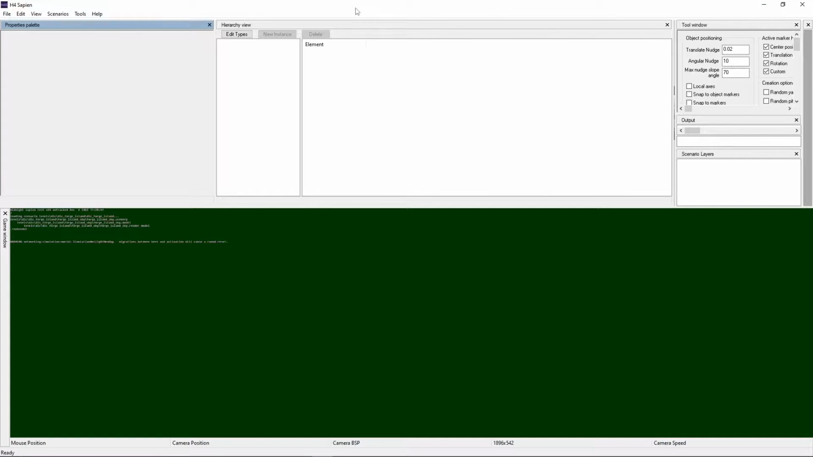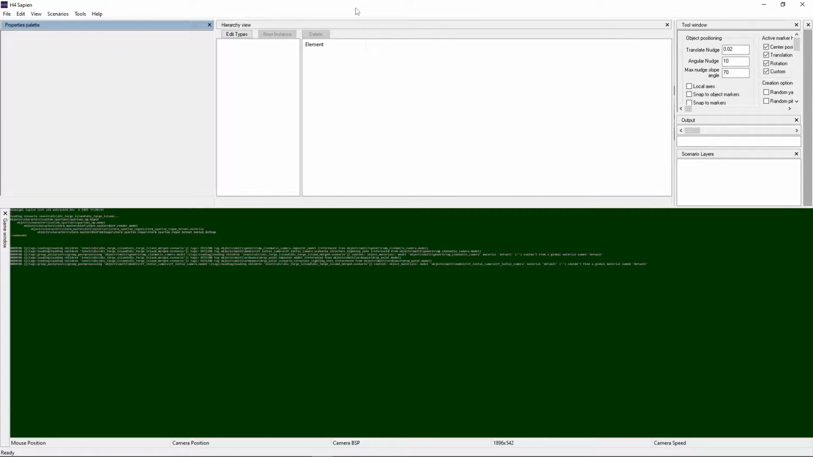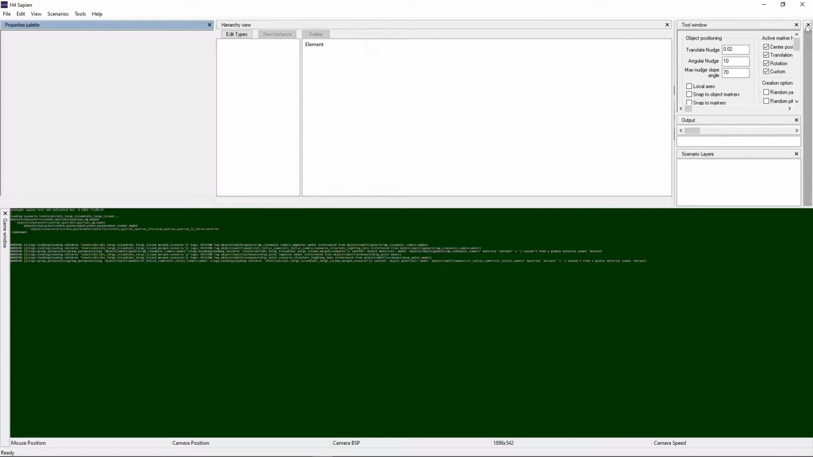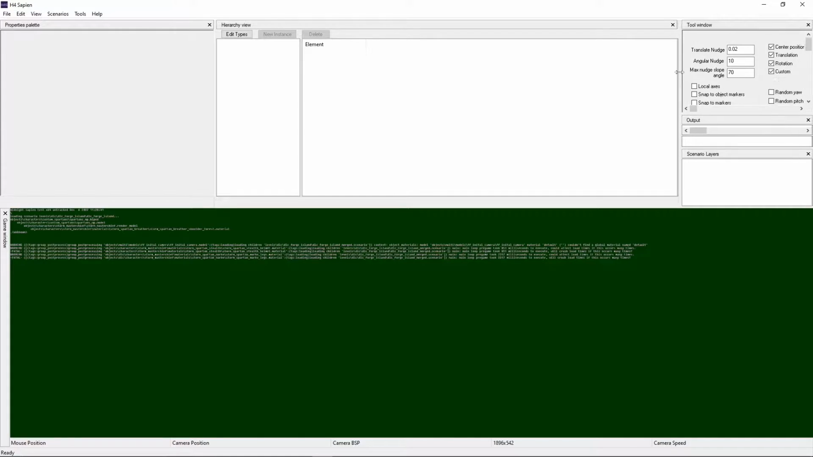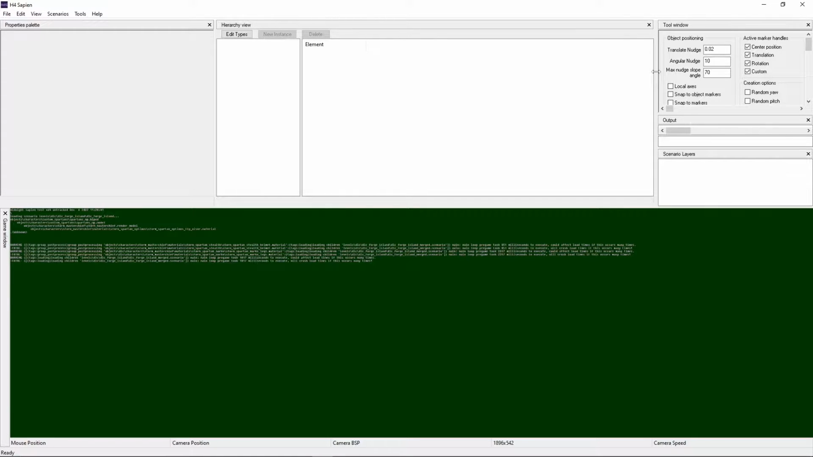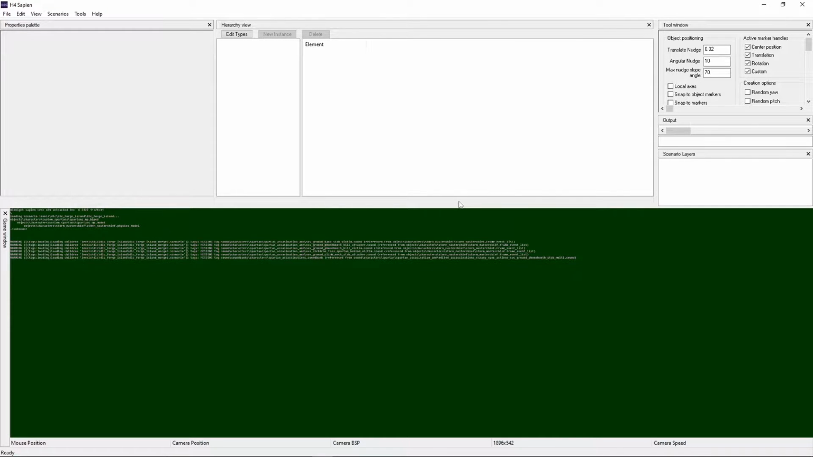So your Sapien will open up. It will not look like this. This is my layout that I have created myself. Yours will be completely different than this. It will not look like my setup. You will have to manually set yours up the way you want. Do it how you want. Me personally, this is just a setup that I like to have for my Sapien, at least for Halo 4.